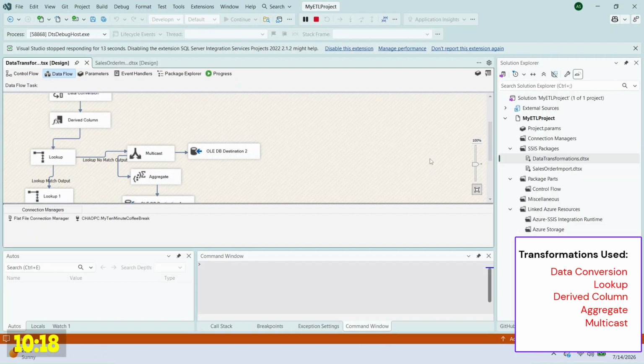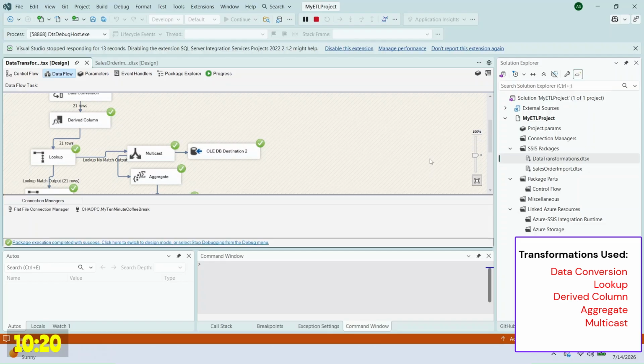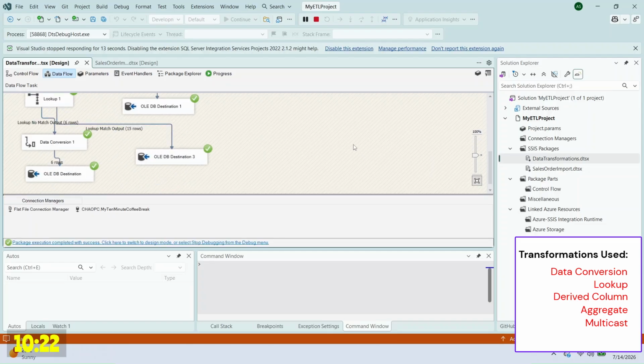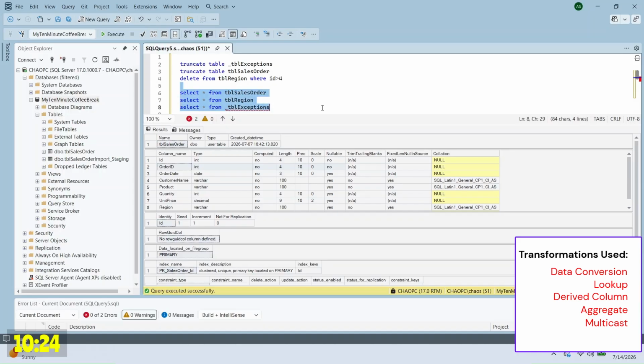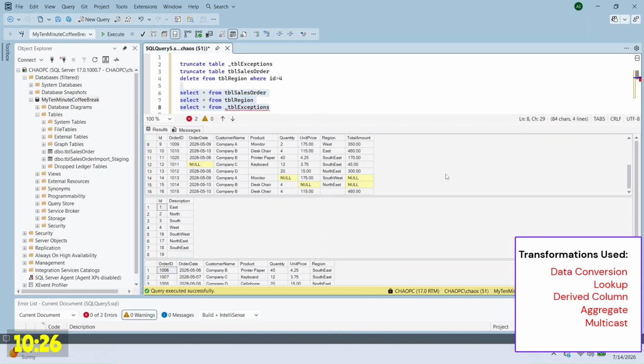Let's run the package again. At this point, the package completes successfully. Let's take a look at the data that was inserted. You will see that the sales order table now contains null values in the columns where our CSV had invalid entries. The region table also received a blank region value.